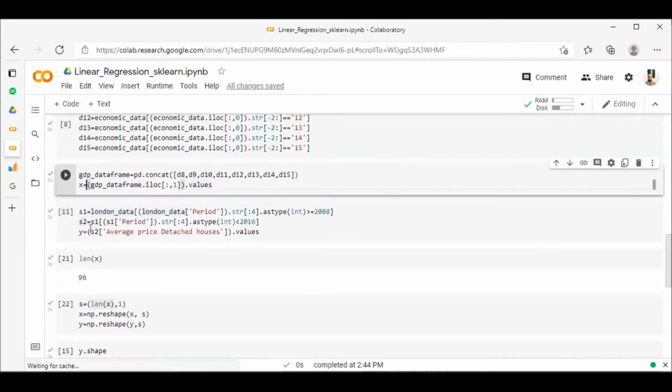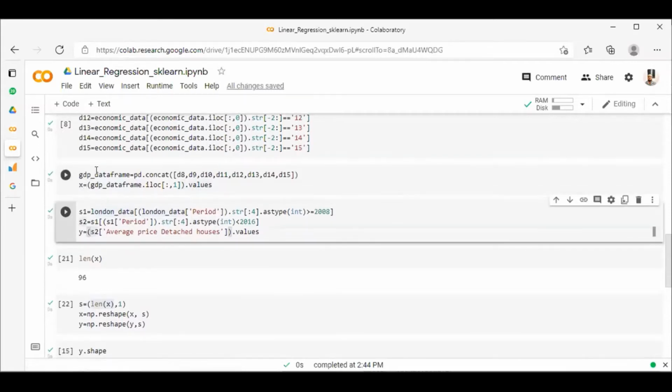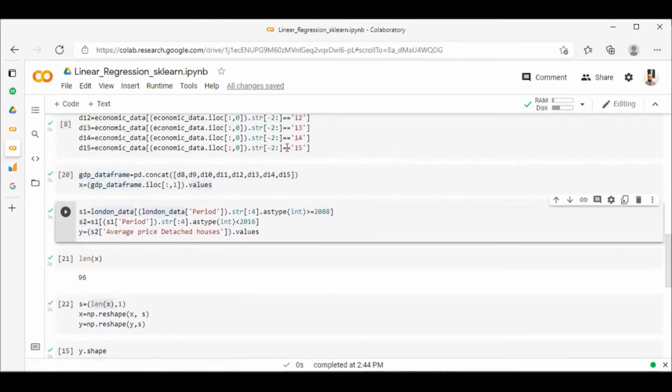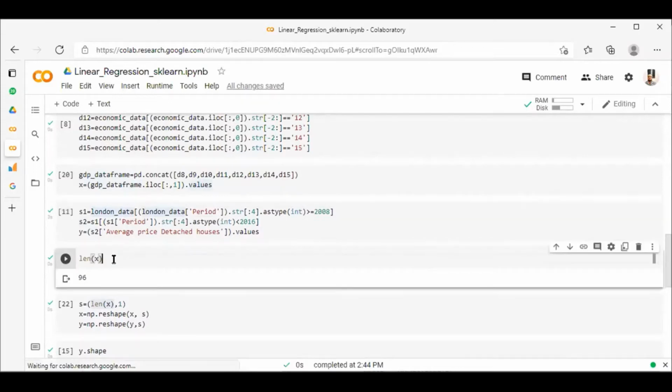I prepare x and y. You understand that because we did this yesterday. I prepare x and y here. Do you get that? You should understand this. I prepare x and y here. So this x and y is what is going to be used. Do you understand that?